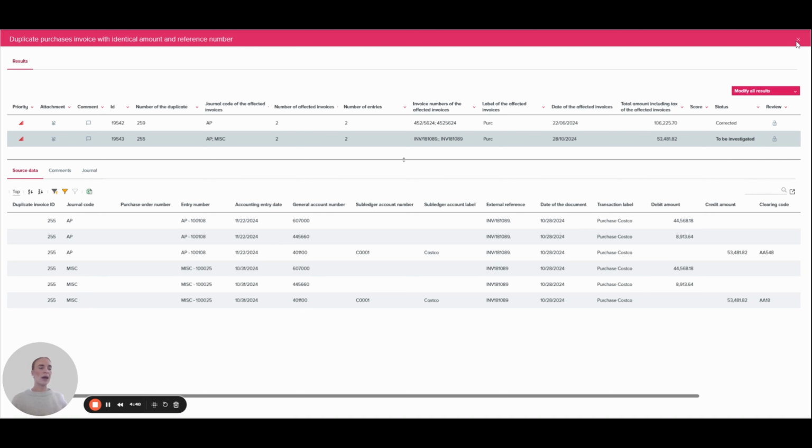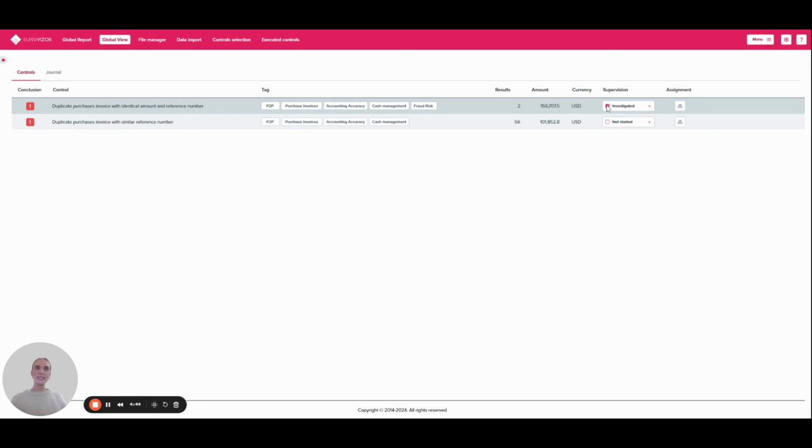Now, when I go back to the global view, I can see that the review status has been updated from in progress to investigated, reflecting that all results of the control have now been investigated, meaning that the control is ready to be reviewed, which is the process of validating the investigation.